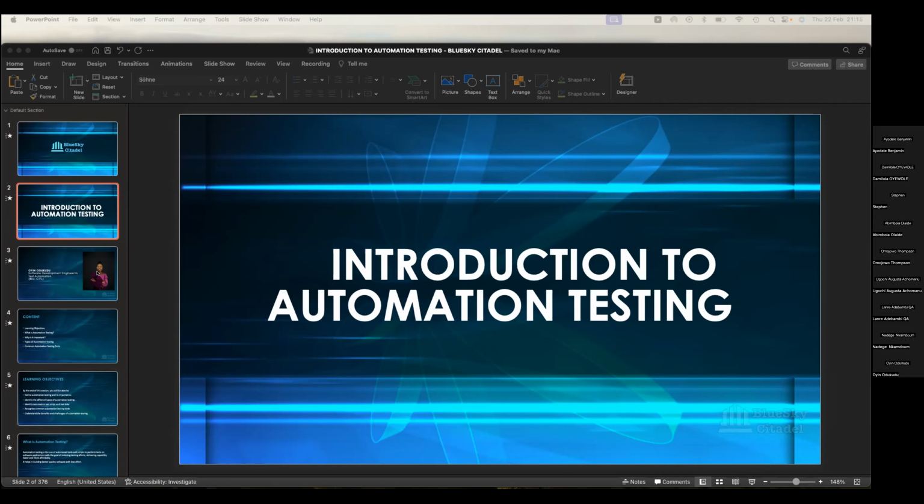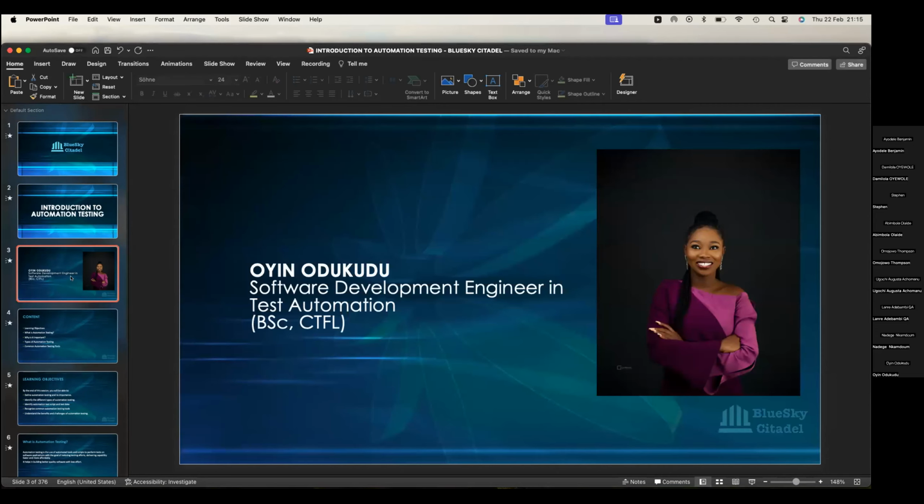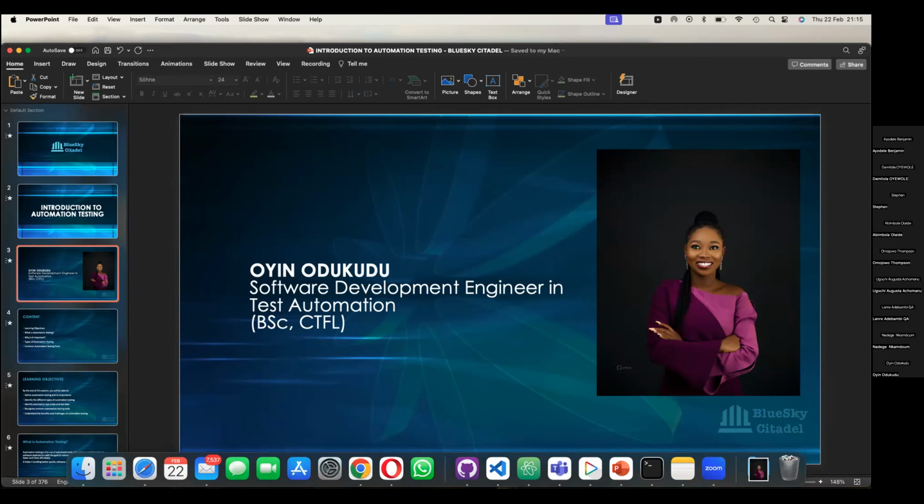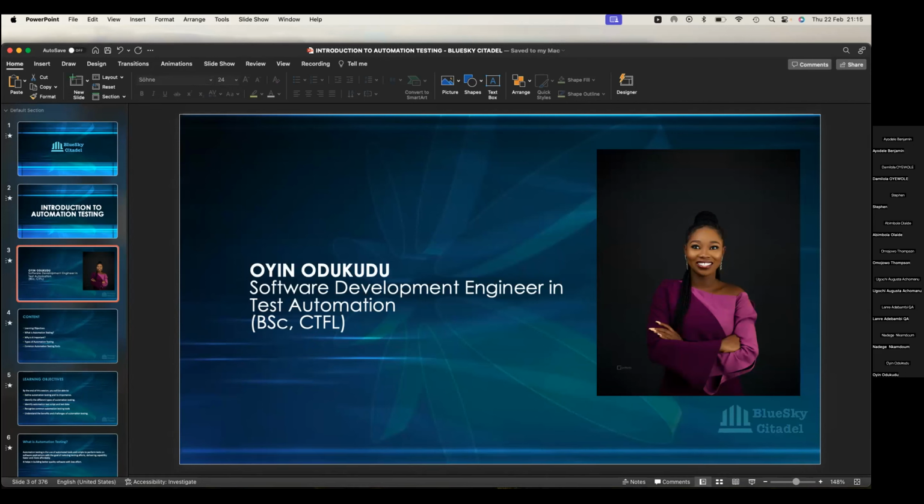So diving straight into today's lecture, we're going to be looking into introduction to automation testing and a bit of introduction about myself. My name is Onyi Odukudu, and I'm a software development engineer in test automation with over 6 years of experience. And outside of my day-to-day job, I'm a Java programming trainer, a software QA consultant, and a mentor as well.